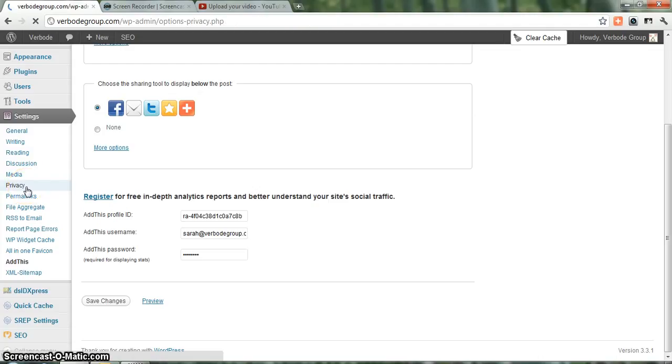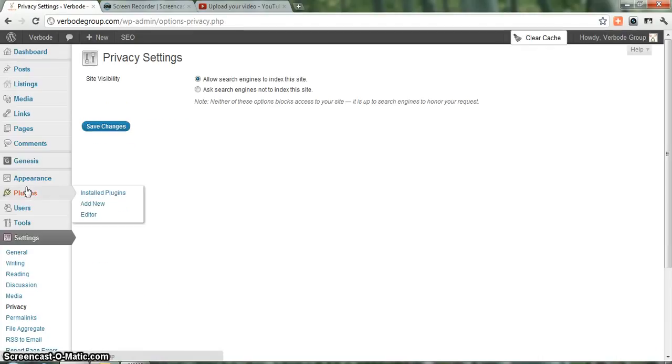Privacy is a big one. It discusses options for your site visibility. If you didn't want search engines to search your site, you would obviously choose this option here. But of course, being in the real estate business, being able to find your website is a pretty big deal. So we obviously want that, and we can save changes that way.